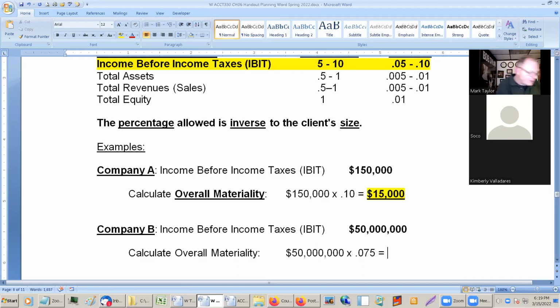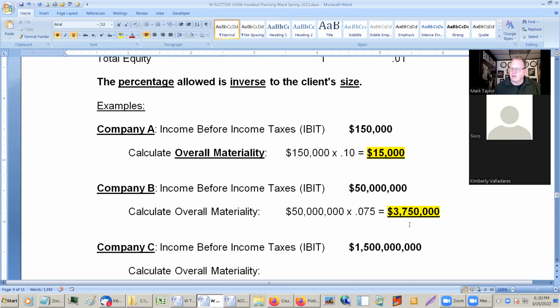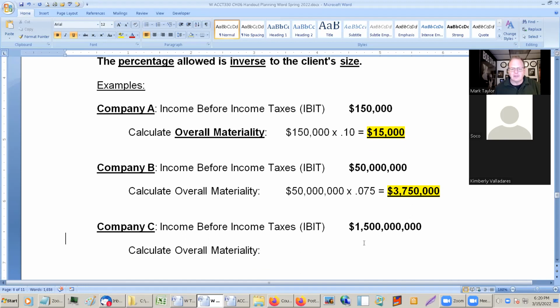Okay, so what is 50 million? 3,750,000. So that would be the materiality for company B. So we're looking for things that are $3,750,000 or more for closing to be.